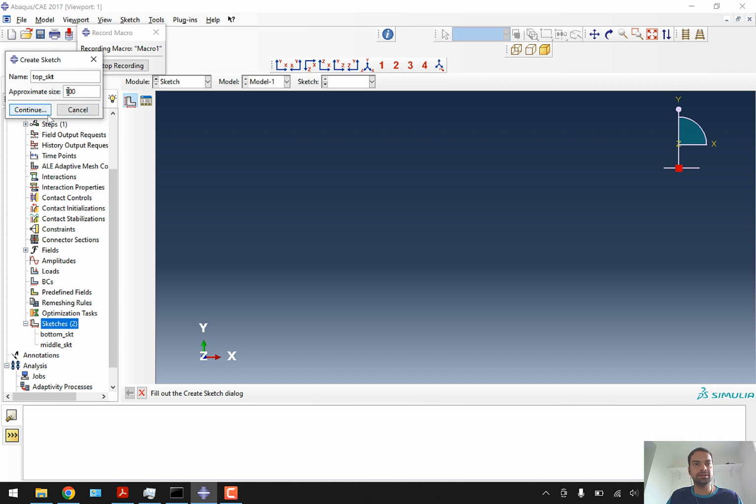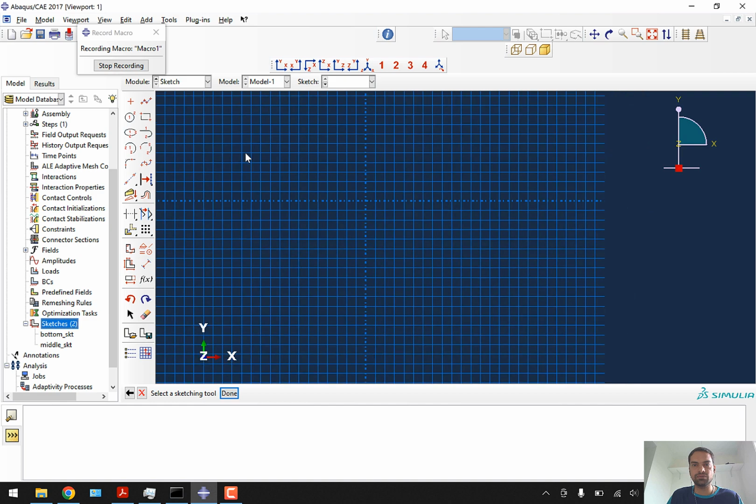The size will be 100, and click on continue. In this sketch, we'll start with our origin, and that way we can create a non-rectangle. This will be the part where the flow will take place. So we'll again go to 25 comma 0, and then we'll go up, not 10 this time but 15. So 25 comma 15.